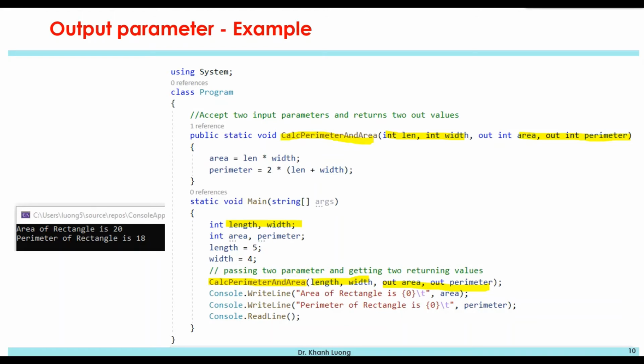Because length and width are the input parameters, we need to initialize their values. For example, here we initialize the value of length equal 5 and width equal 4, or we can prompt the user to input the values as well. But because area and perimeter are the output parameters, we don't need to initialize or input values for them, because these variables will receive the value from the method.